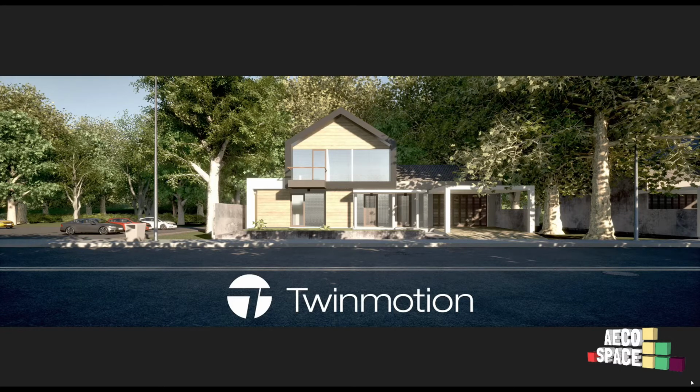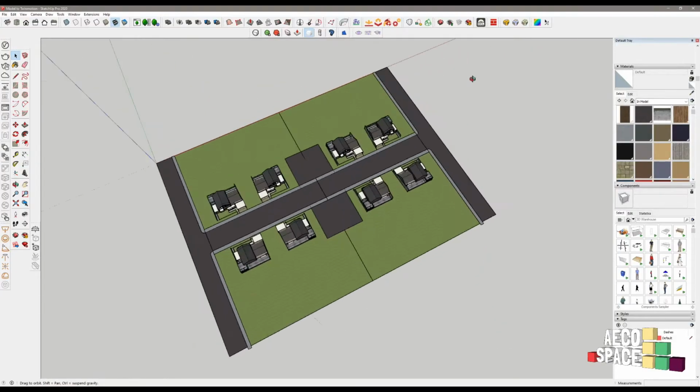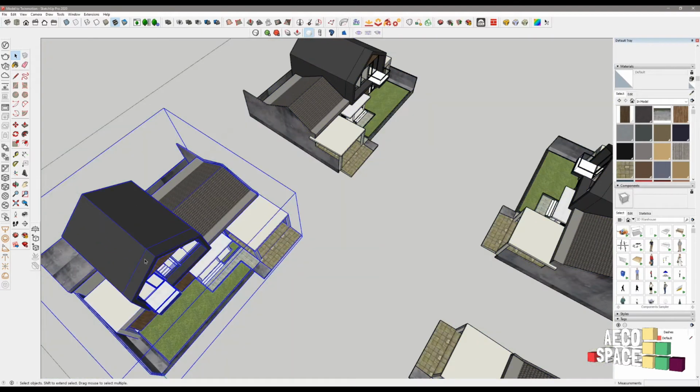In the first video we will see the right way to import a SketchUp file in Twinmotion. First, let's see our SketchUp scene. We have a simple model of a house.